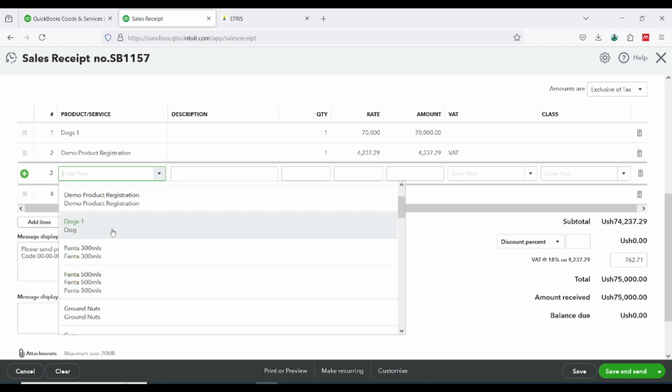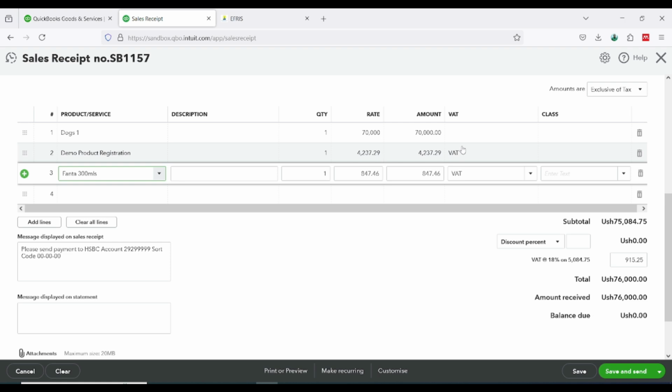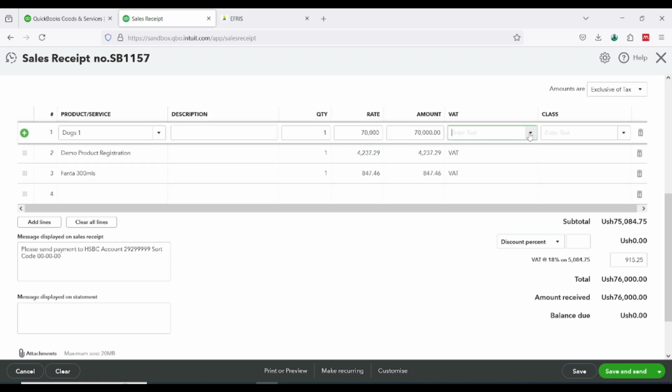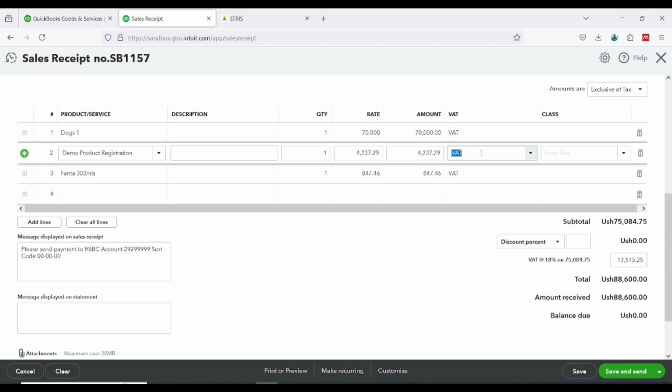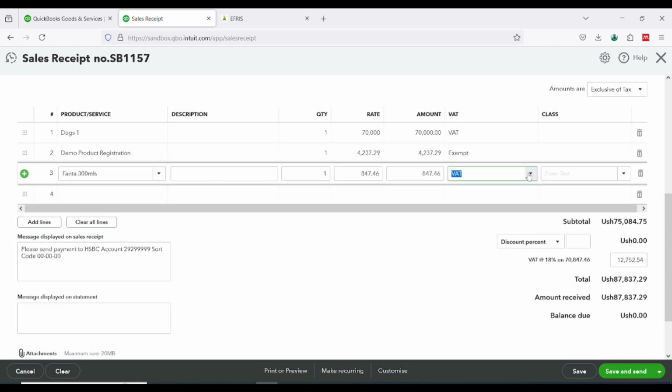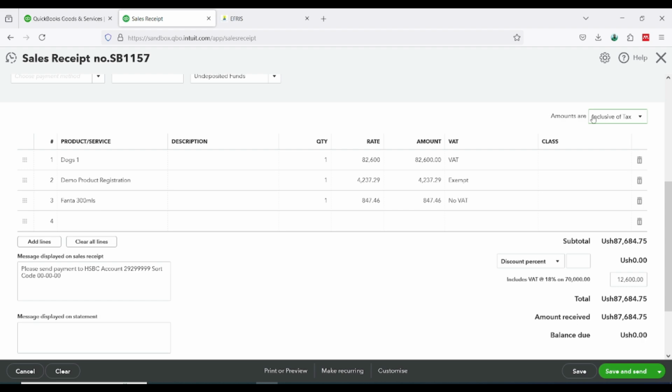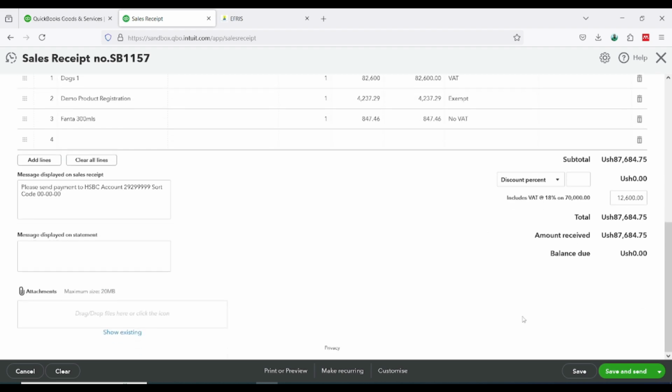Okay, so I'm going to just skip this. I'm going to give the first one to be taxable. I'm going to give the second one exempt. I'm going to give the third one VAT. I'm going to give it zero rated, no VAT. I'm going to make everything inclusive of tax, and I'm going to save.